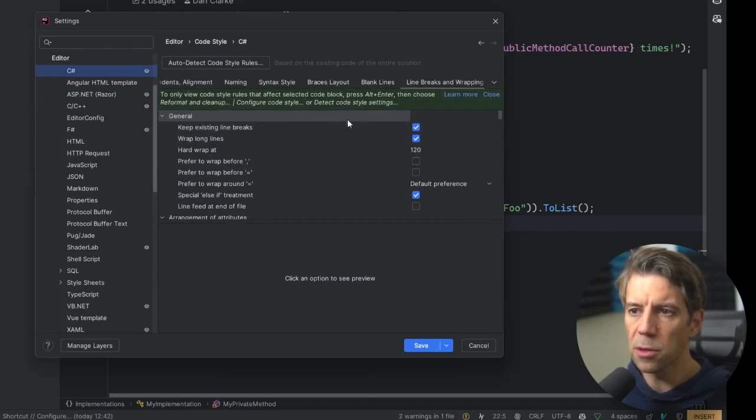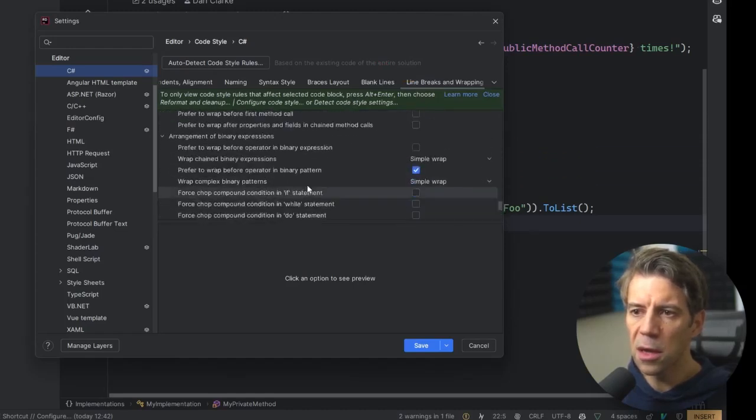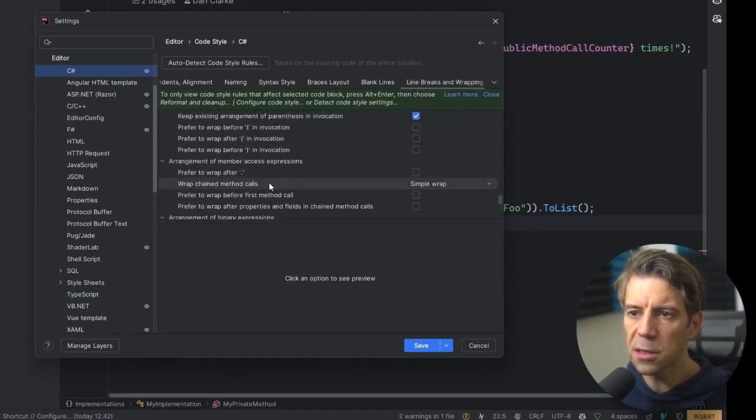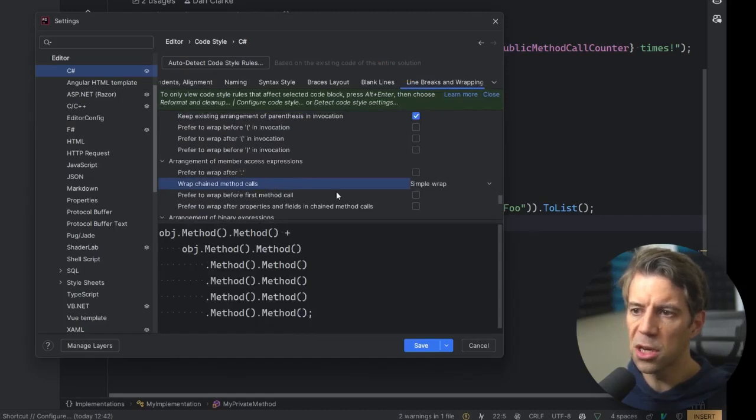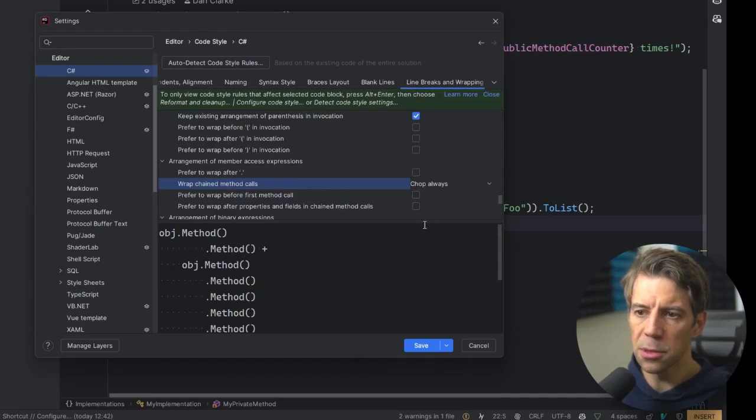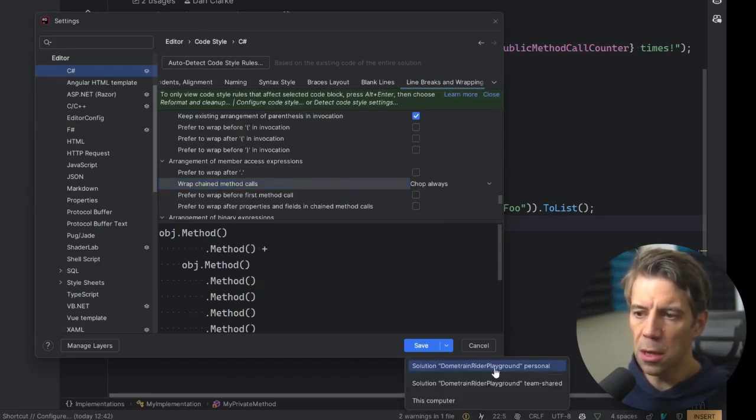I'm not going to go through them all, but just as an example, line breaks and wrapping here. I'm going to scroll right down. I believe it is this one, wrap chained method calls. So I personally prefer that being always chop. And when we save this, we can just save it, or we can choose whether it's going to be on this computer, personally just for this solution, or team shared.